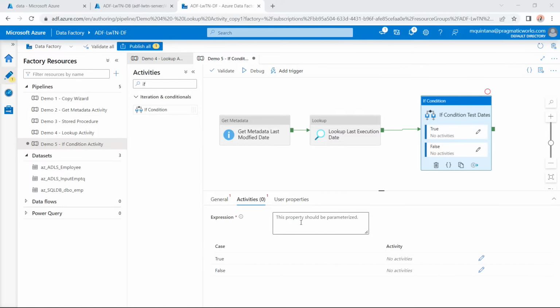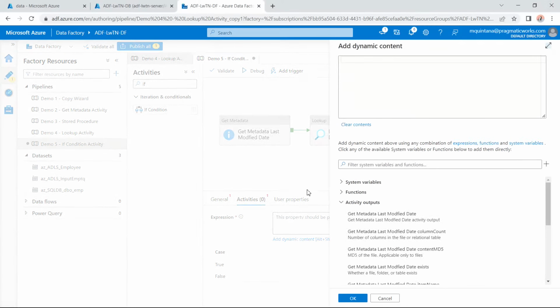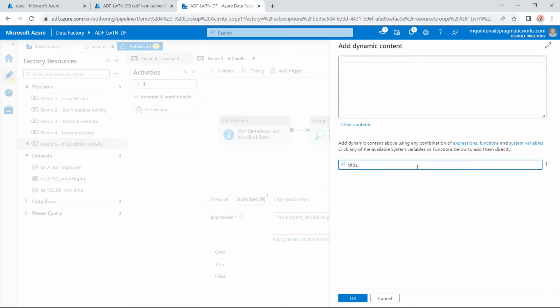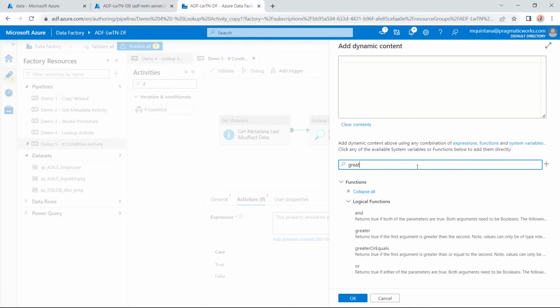So when we go through here, we can go ahead and open the dynamic contents. And we're going to leverage a function here that's going to be called greater or equals. And you can see it returns true if the first argument is greater than or equal to the second. Note, values can only be of integer, float, or string. So it gives us this example, right? So that's what we're going to end up using.